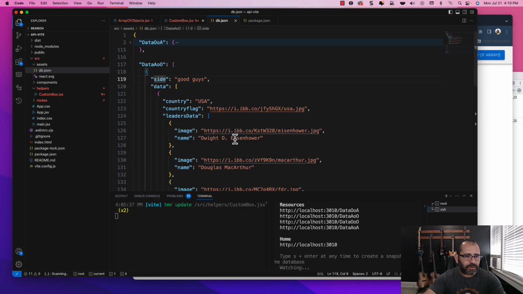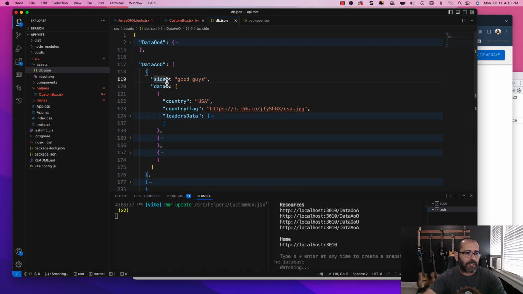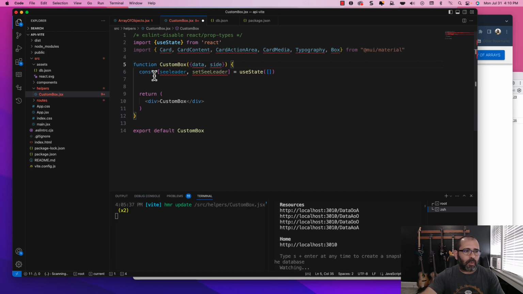I want to make sure that these leaders right here, Eisenhower, MacArthur, all these guys, show up whenever I click on the country flag, right? Because it's going to be dynamic, I wanted to make sure that it's done by a click event. Therefore, I need a state where I can pick it up, and also a click event that I can turn it on and off with the toggle function. So we're going to do all of that.